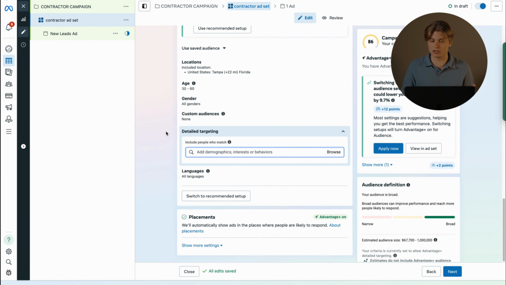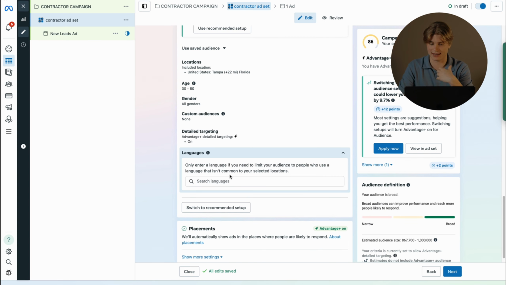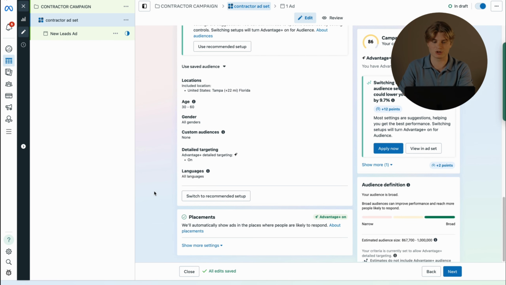And this is what I usually do, and this is what has been working very well for the contractors that we've been working with. You can also target people based on languages. So if you want to target people that speak Spanish, you can select Spanish. Or if you want to target people that only speak English, you can target English. But usually I would just turn this off.